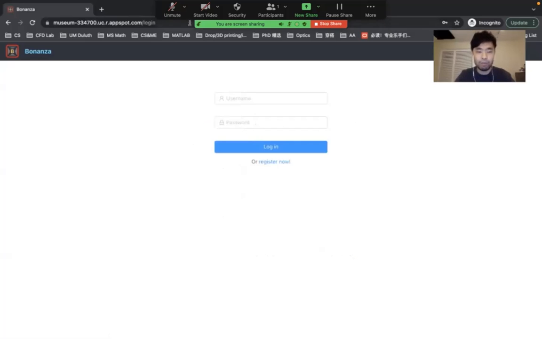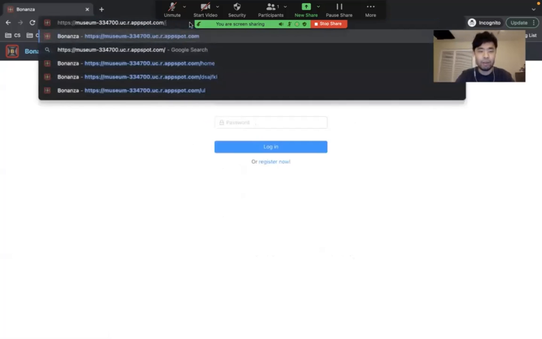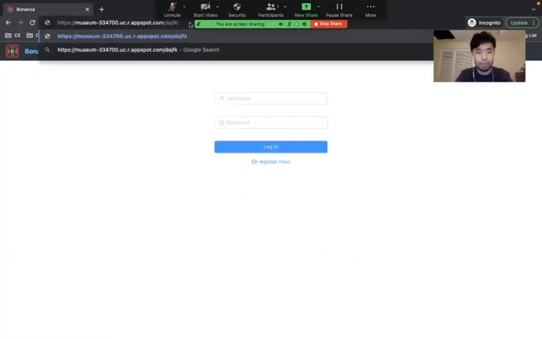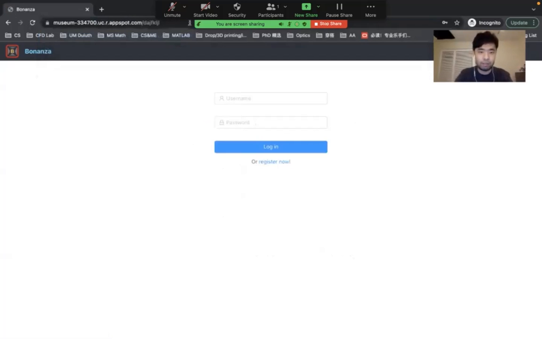Another thing I want to mention in this login page is that before you log in, we have a powerful router that blocks you from any other pages, which means if you input some nonsense URL, it doesn't work. It always requires you to log in first.